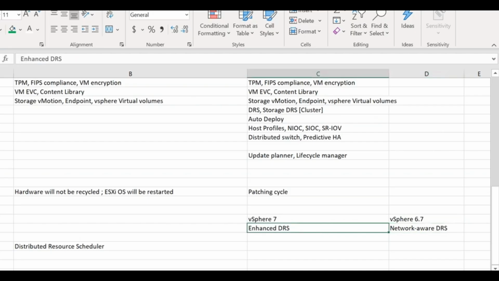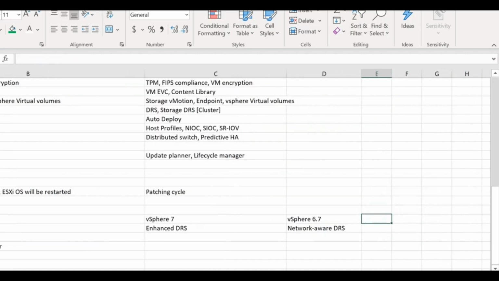So in vSphere up to version 6.5 we had DRS, but it is version 1 of DRS. Okay, it did not have network awareness or enhanced features. So we can say version 1, this one version 2, version 3. I'm just mentioning that for understanding purposes.